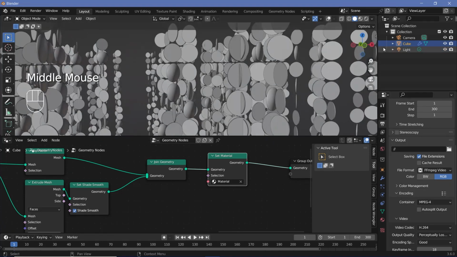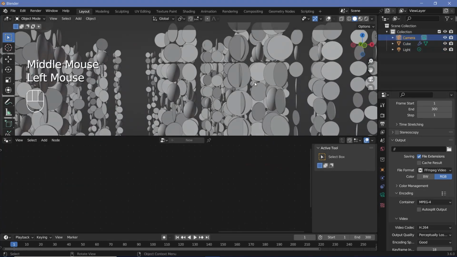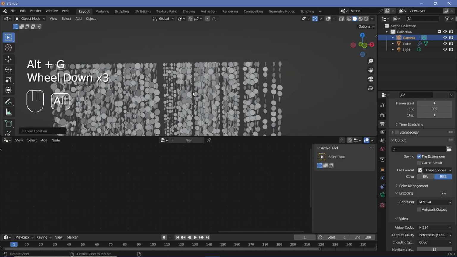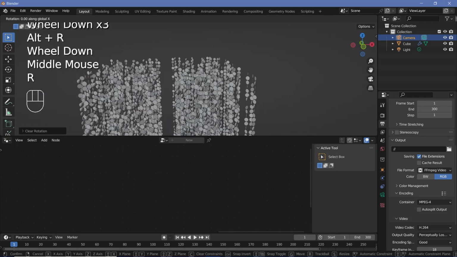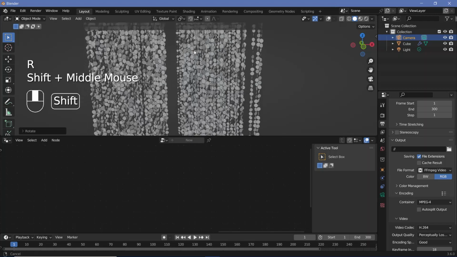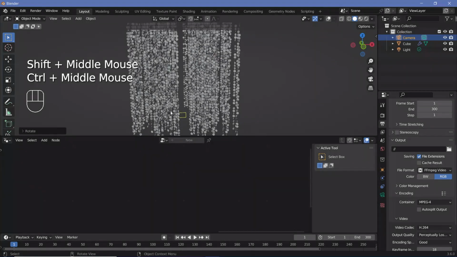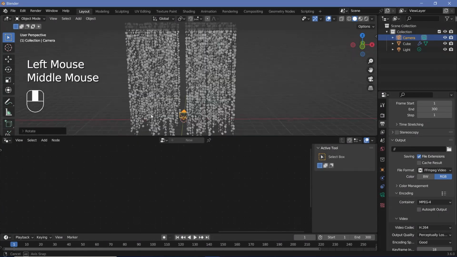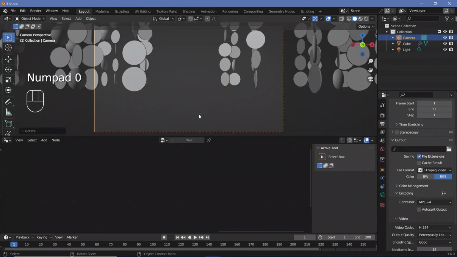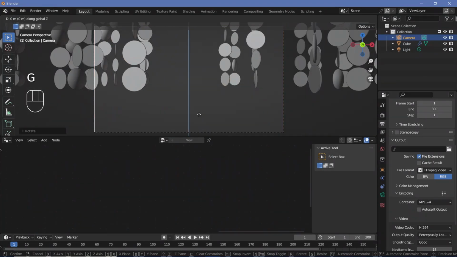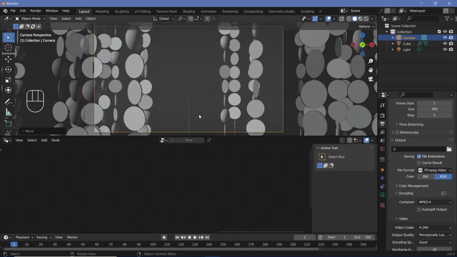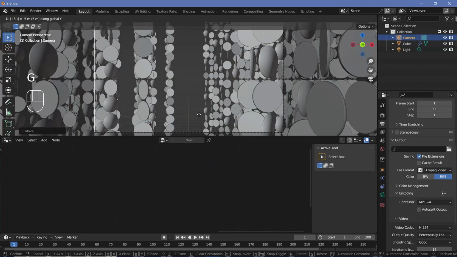Now that I have all of that selected, I can select my camera and press Alt-G to clear location, Alt-R to clear rotation, followed by R X 90 to rotate it on the x-axis by 90 degrees. To be able to see the camera and everything, I'll just switch on overlays once again, and now you can see where my camera is. I'll press 0 on my numpad to go into my camera view, after which I'll press G Z, followed by 5 to just move it up by 5 units. Now I'll press G Y, followed by -5 to bring it to the start of the loop.